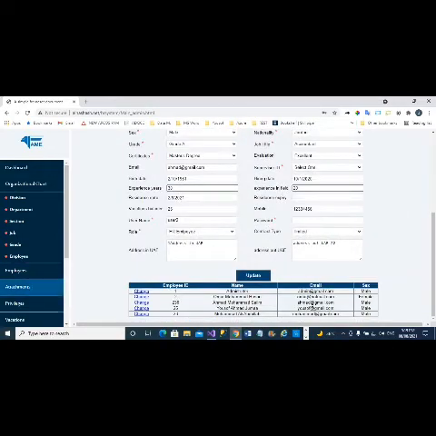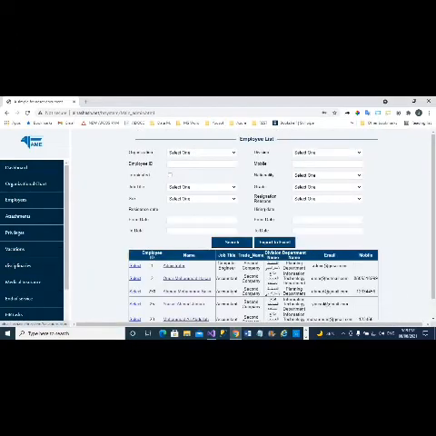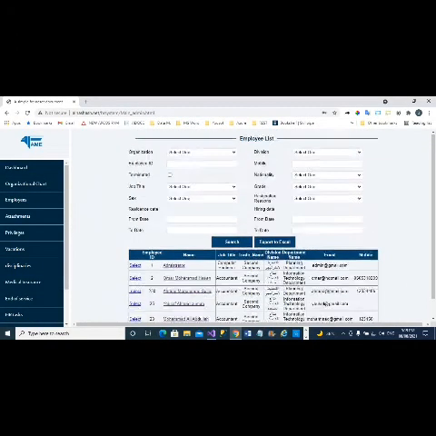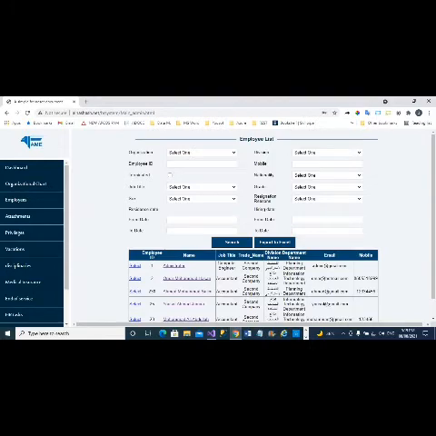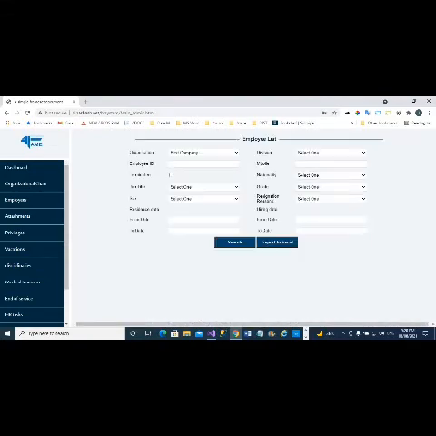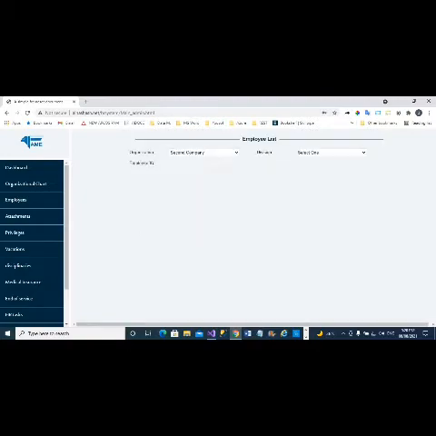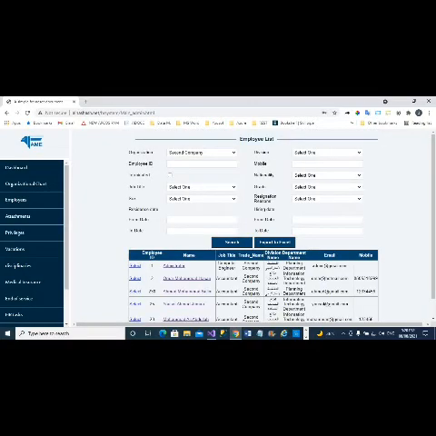And after that, we can go to the employees. Here we have a very good search engine, a huge search engine. If we want to see, for example, all the employees in the second company, we can say search. We see all of them because I am working on the second company. Suppose we go to the first company, search. We don't have any.